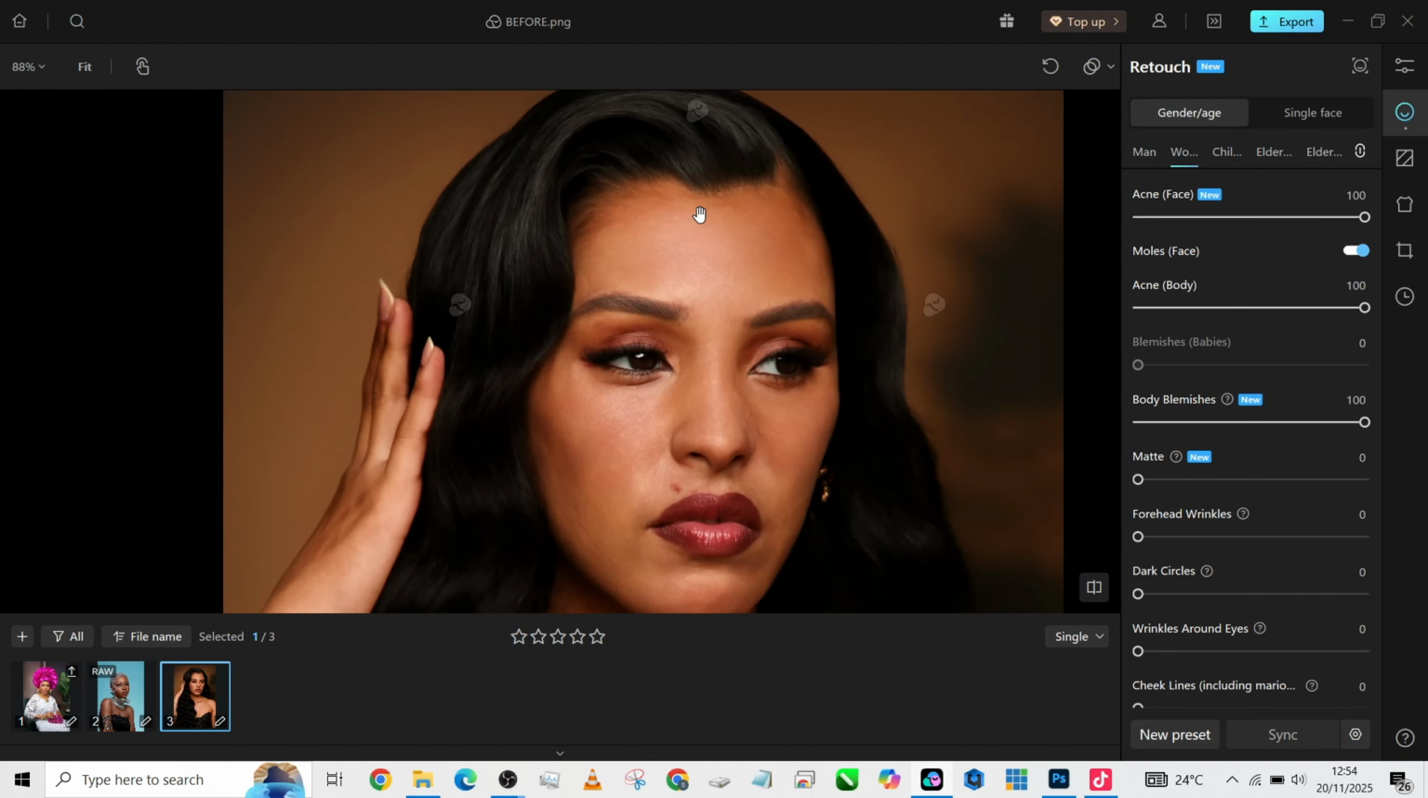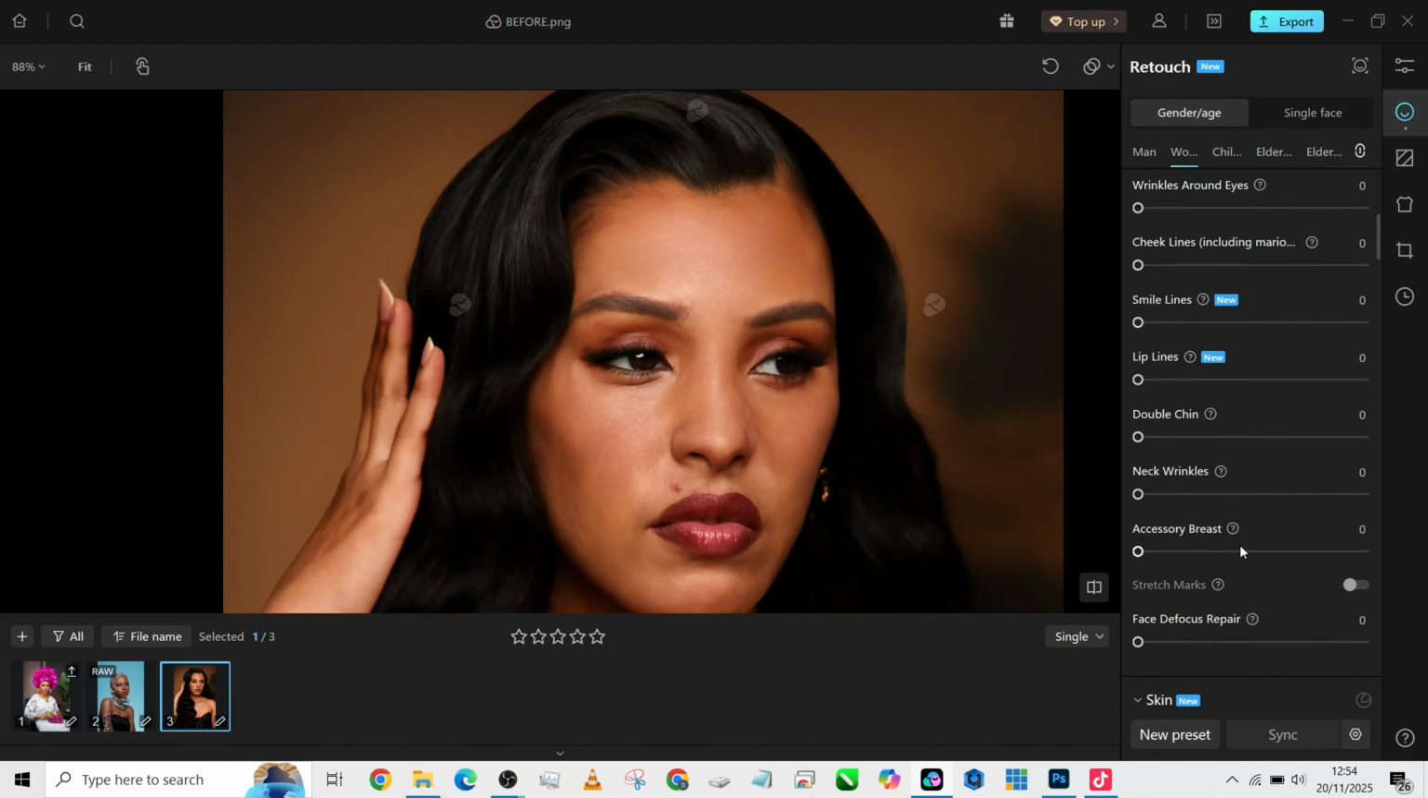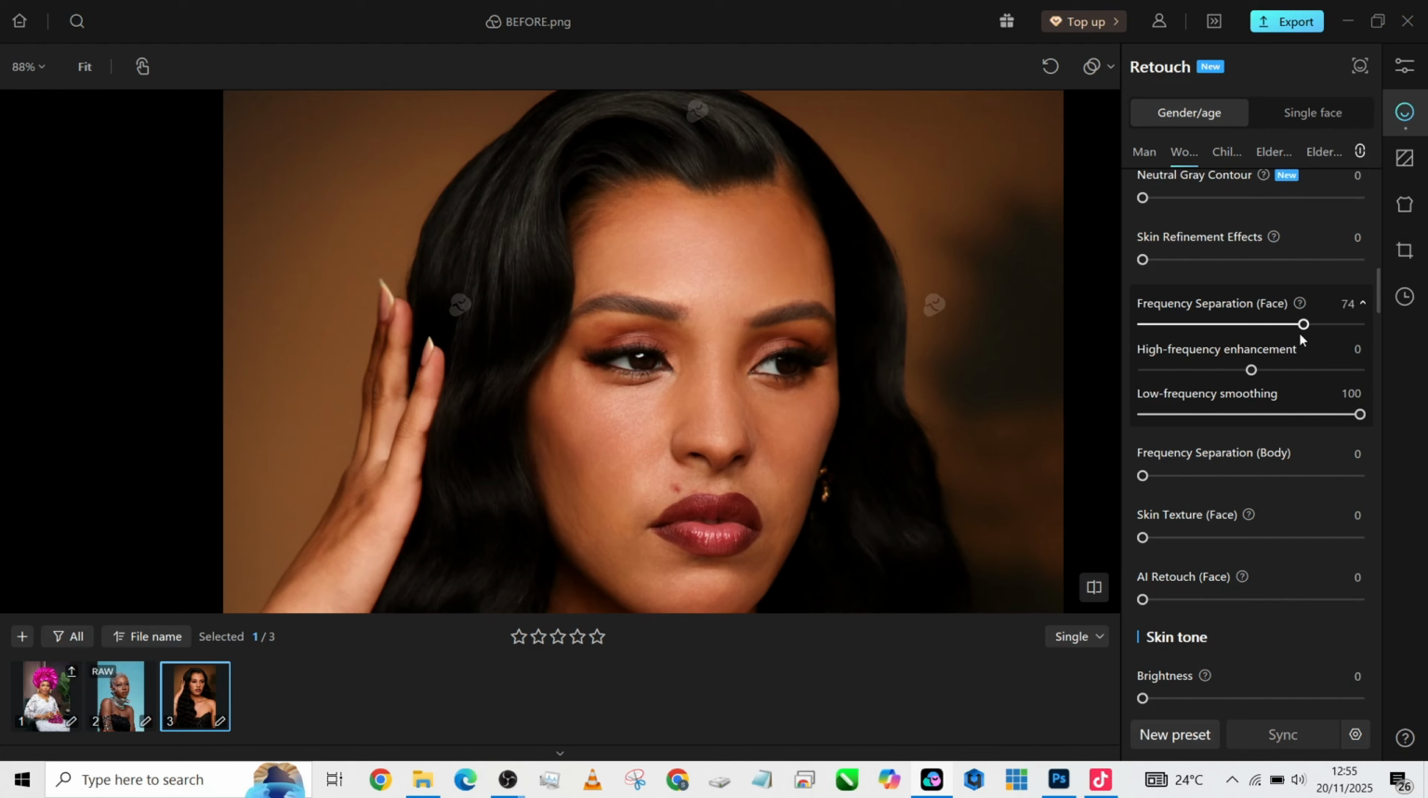The next thing now is to go down to proper skin retouching. We'll come all the way down to frequency separation down here and turn it on. Then we reduce our high frequency a little so that the image comes out very smooth. Increase our skin refinement a little. Push up our neutral gray contour. I think it's too much. This particular frequency separation here is for the body. So if we increase it, it takes care of the body.